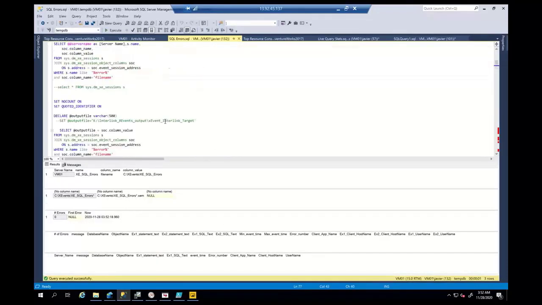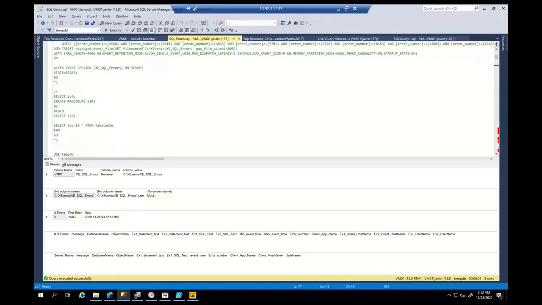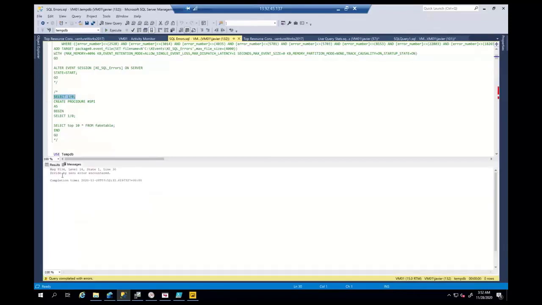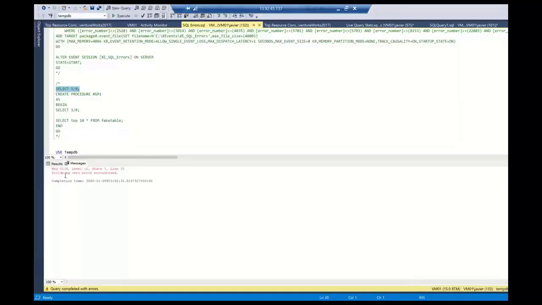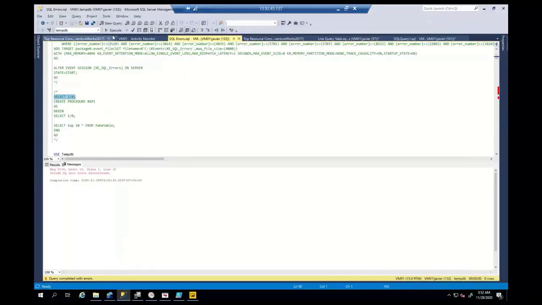Okay, so let's generate some random errors. For example, here I'm just going to do some divisions by 0. You see the divide by 0 error in the count. I can run it multiple times, and of course I'm always going to get the same error. I can create a stored procedure, which also does the same division by 0 and a select from a table that doesn't exist. I create the stored procedure, then I execute it several times, and we get the error message.